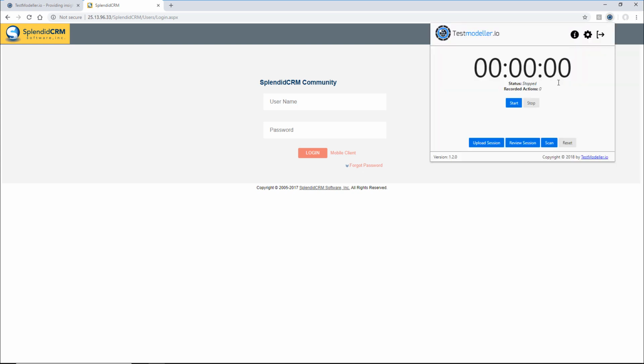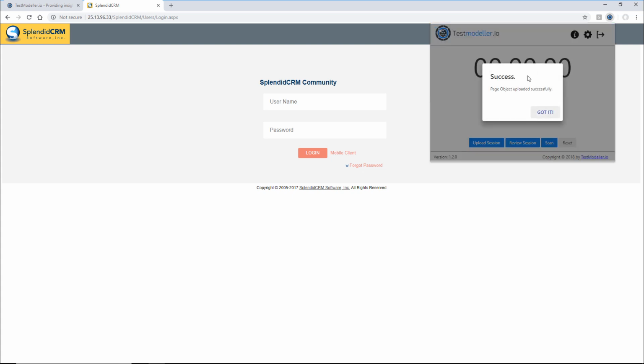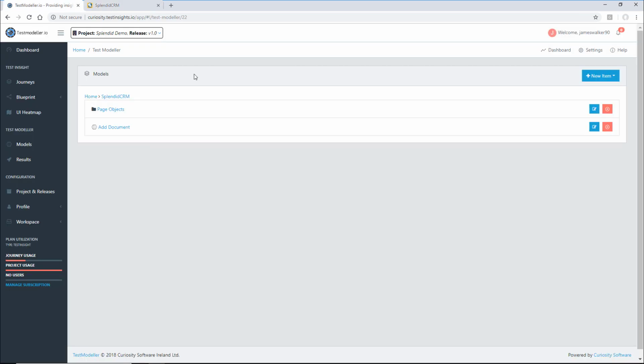And what we're going to do is scan this page for the element identifiers automatically and add them into our repository. So we'll hit the scan button here, and we're going to select a location to save these identifiers and give it a suitable name, in this case login. We'll click upload, and this is going to upload the identifiers to our repository. Now what we'll do is head over to Modeler to take a look at the page objects that have been recorded.